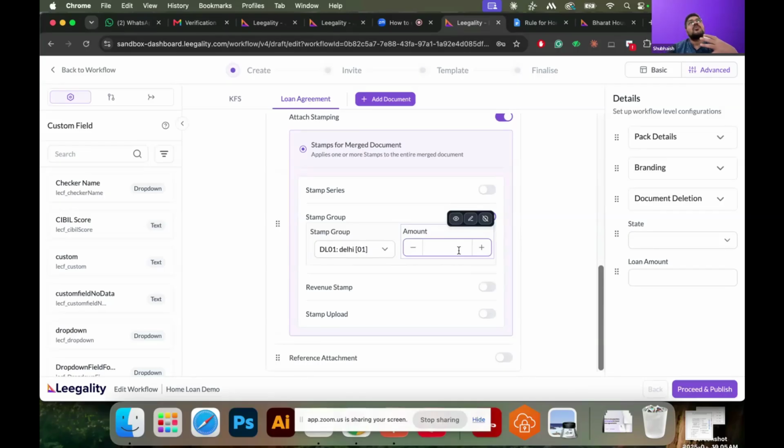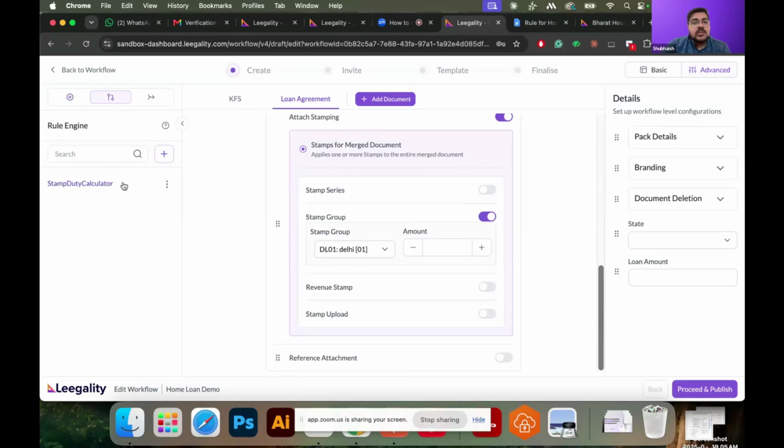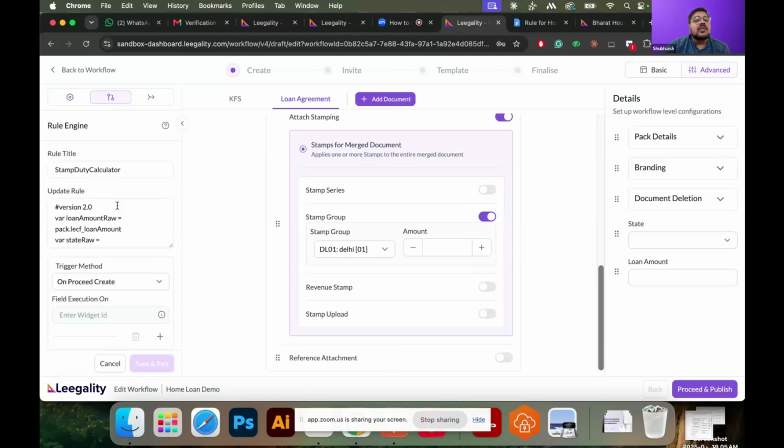Let's say it's a ₹1,000 loan, and on ₹1,000 you have to pay 3% of that. So this amount will be 3% of 1,000 in Delhi, for example, and it will get automatically calculated. So how does that happen? For that, you go to this rule engine, you make this stamp duty calculator, you click on edit, and you just enter this code snippet, which can be edited by the business teams themselves on this dashboard. You can make edits to this code directly.